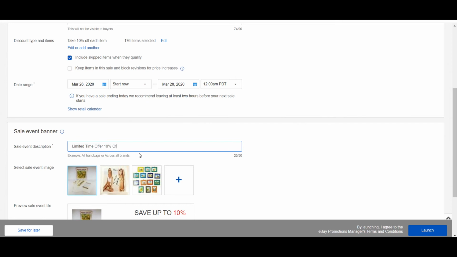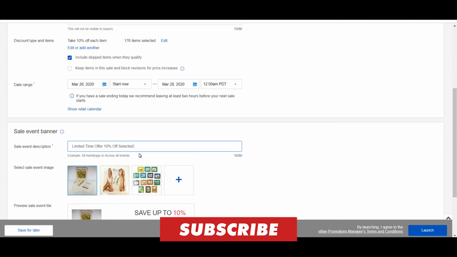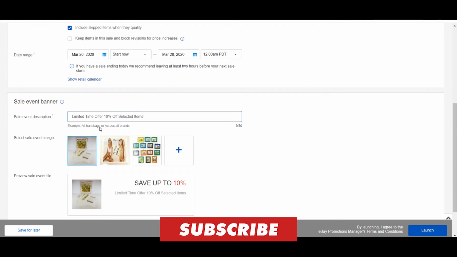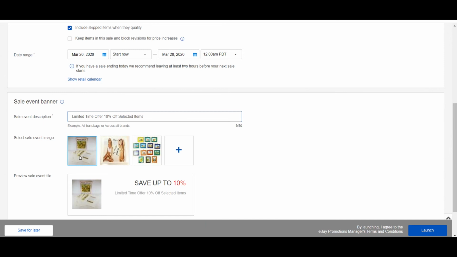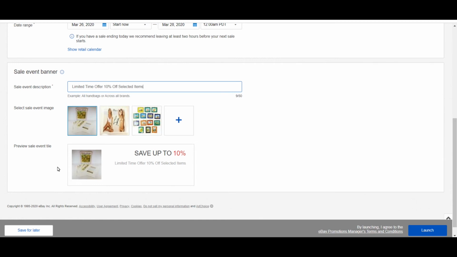10% off selected items. You can choose an image for your sale, like a flash sale or something similar to that. I don't know why it generates automatically some images from your listings. I don't know why. That's the preview for the sale. Obviously you need to change the image to make it more appealing, and you hit on launch, and that's it.